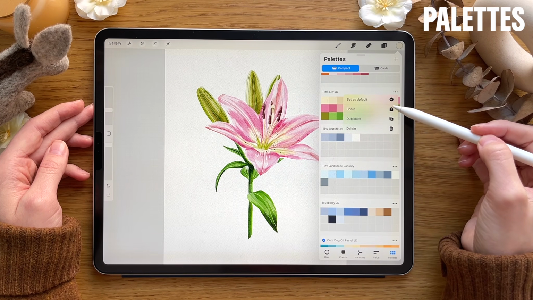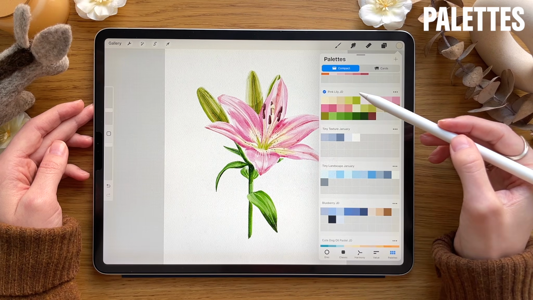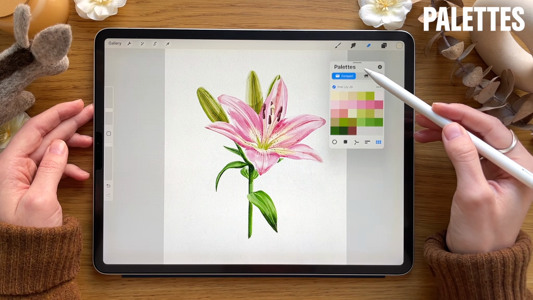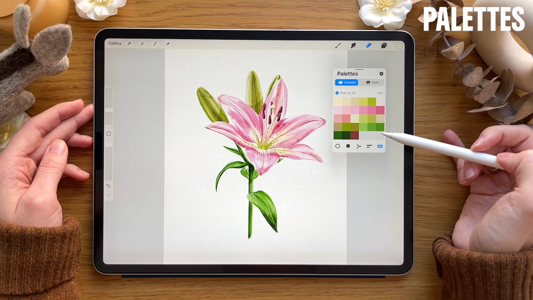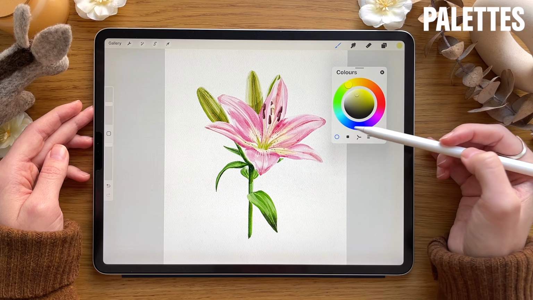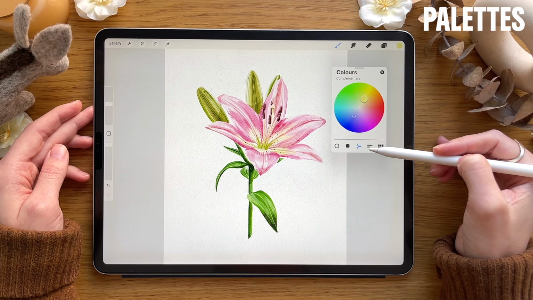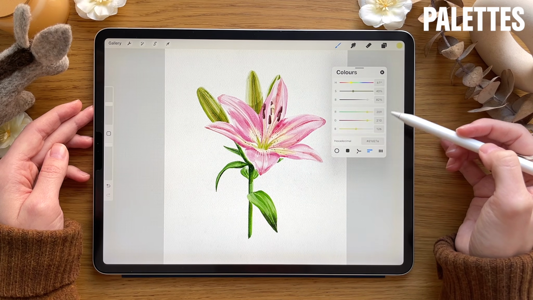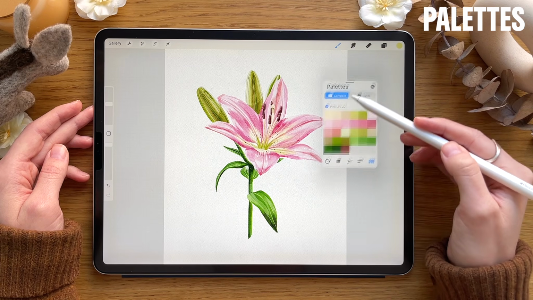duplicate, or delete. Once you have set it as default, just pull it to the left and it will become a pop-up window, which is very convenient to use when drawing. In this form of color palette, you can also quickly access the color wheel or enter a color code manually. You can move the color palette to any area where you feel comfortable using it.